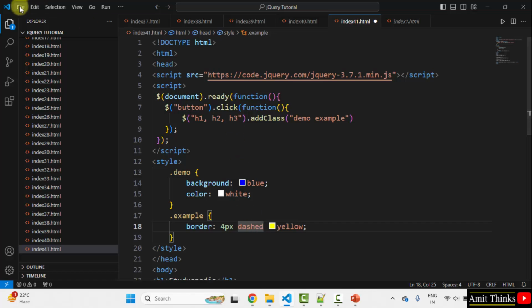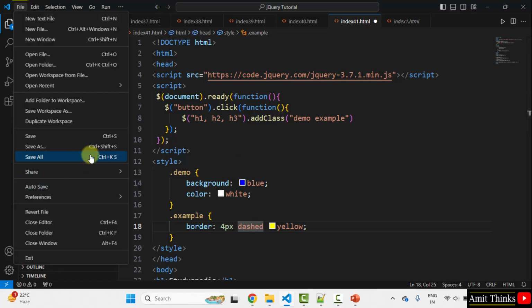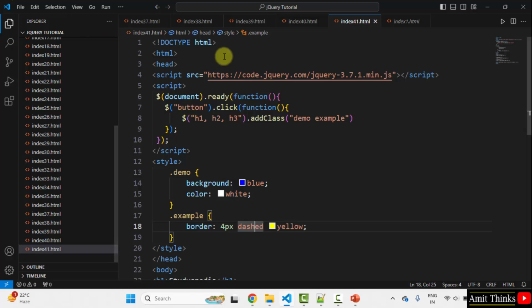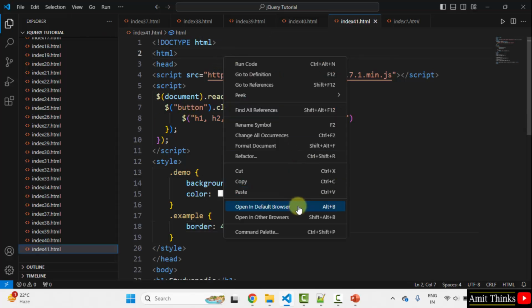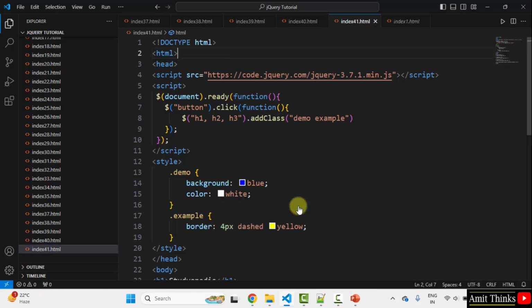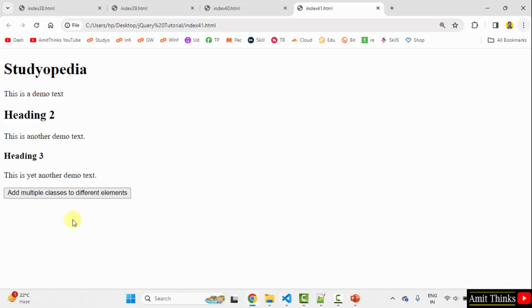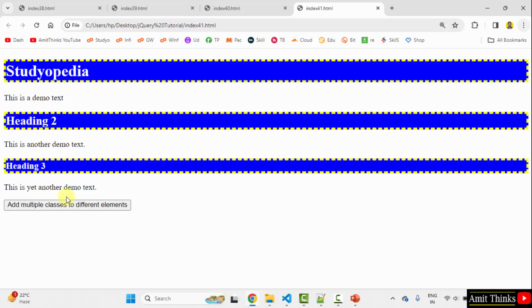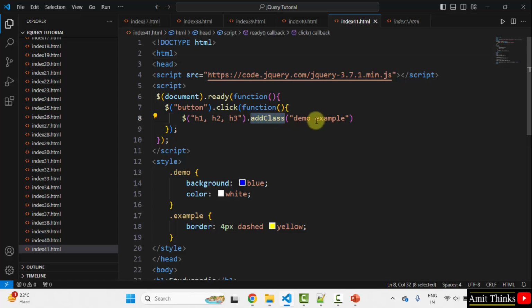Now we will run it. File, save all, right click, open in default browser. Here it is. Now I'll click here, add multiple classes to different elements. So we have set the background color, text color as well as the border for h1, h2 and h3 headings. Using the addClass method, here it is, multiple classes and multiple elements.